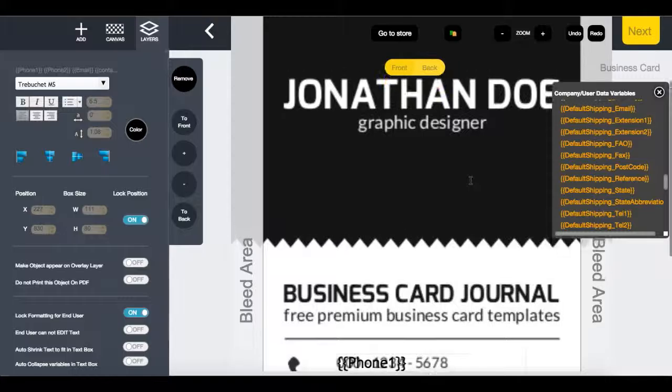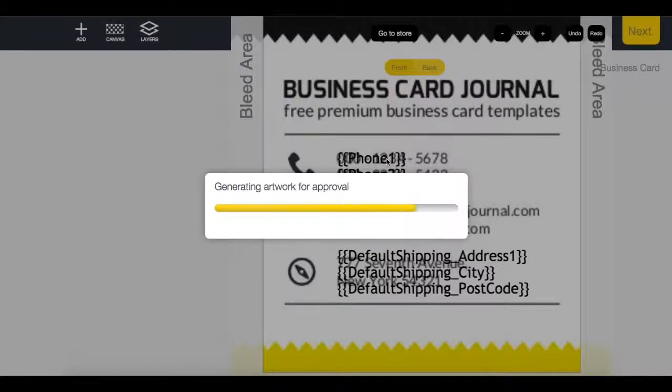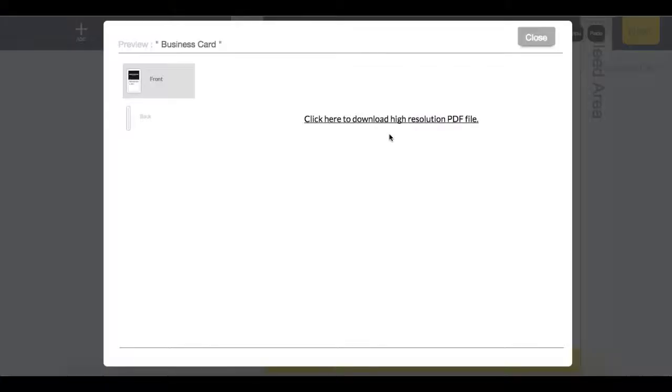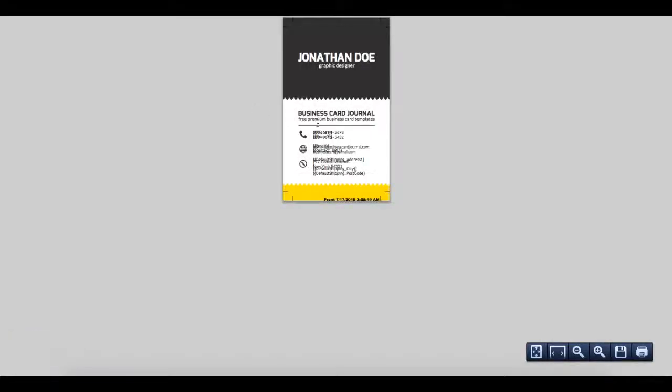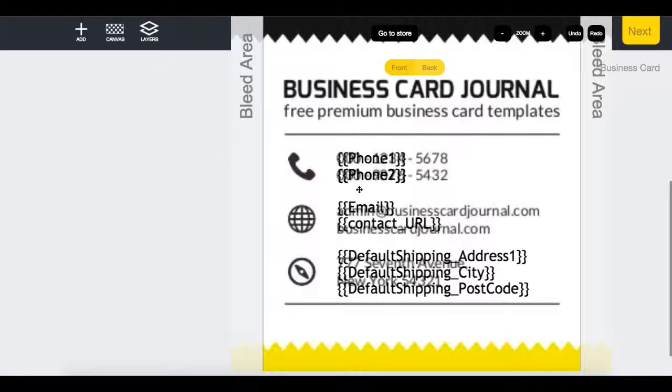Once you've configured your business card, click Next to save. You can then download a high-res PDF to test for printing. As you can see here, I'm not using the correct fonts. But to configure this card properly, we would actually upload our fonts.